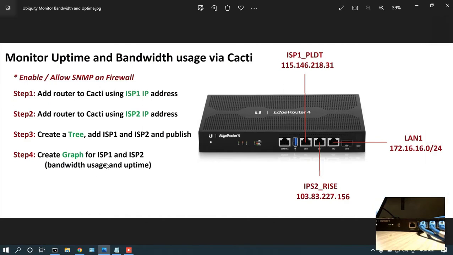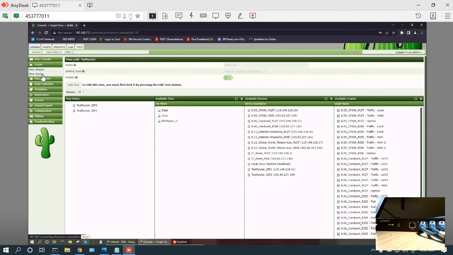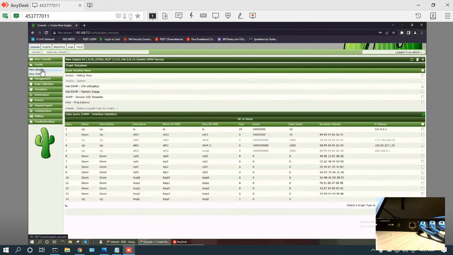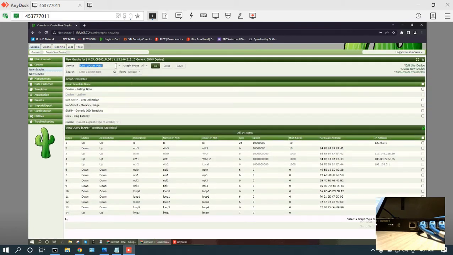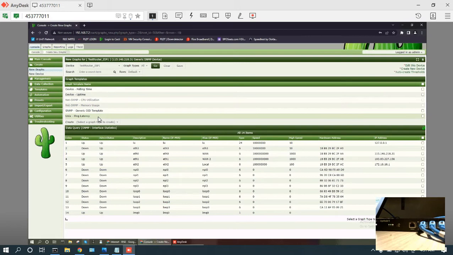So let's create first a graph for ISP1. Go back to the Cacti server, then go to create, then select graphs. Test router ISP1. And then reload this one. So these here are the interfaces of the edge router 4.